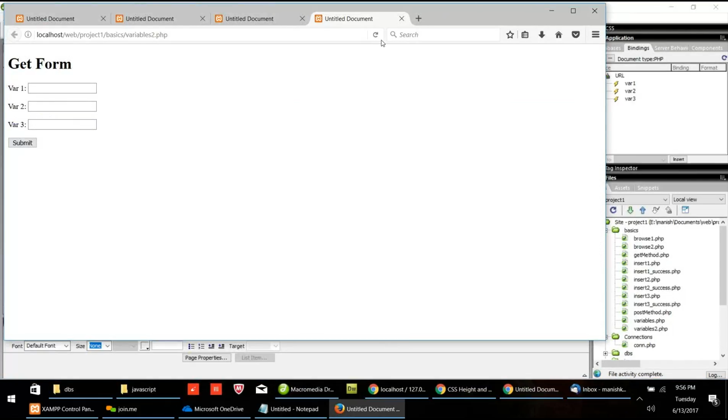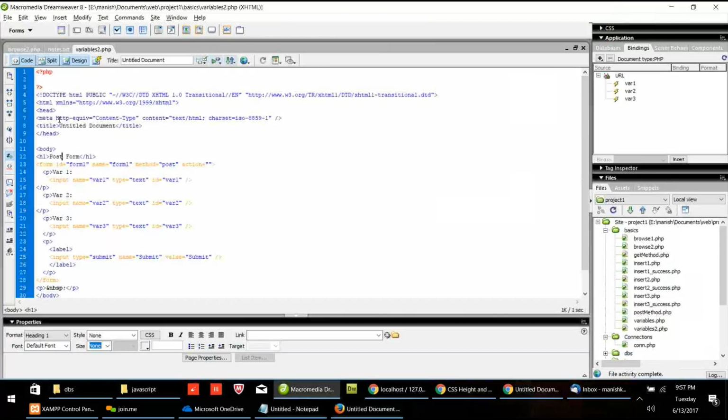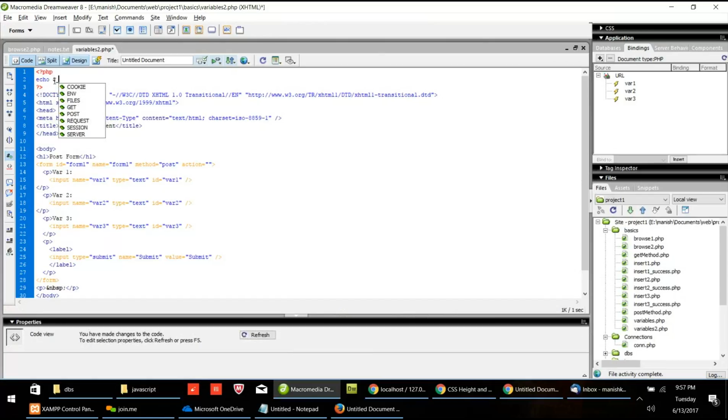For the naming convention, here I will put first Many, second Carry, third Kate. If I submit it, since this is the post form, you won't see the variables here in the URL. You will only see that the user has put something and submitted. Now what the user has submitted, how will I know? I will know by a variable called post. So I will type echo $_POST, and I will give the variable name. What is the variable name here? var1.